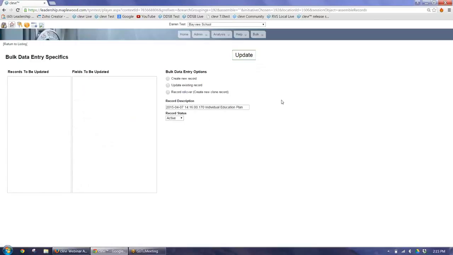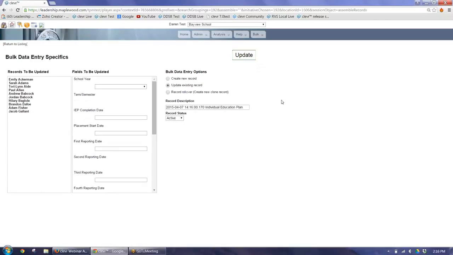So on this next screen, this is where we would actually roll over, so to say, and you're actually creating a new clone of the current records. So you can see under bulk data entry options, we actually have three options. So we can bulk create new records, we can bulk update their current records, and the last option is record rollover. So that's the one that we would select.